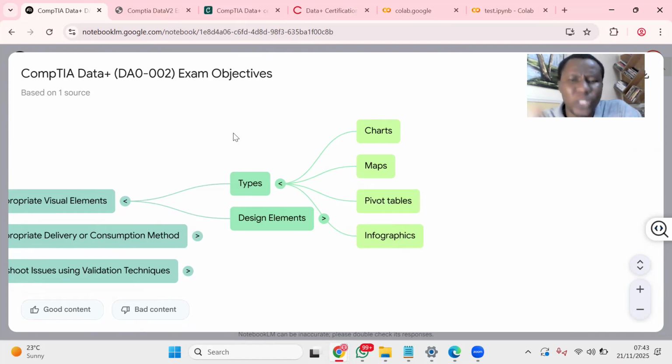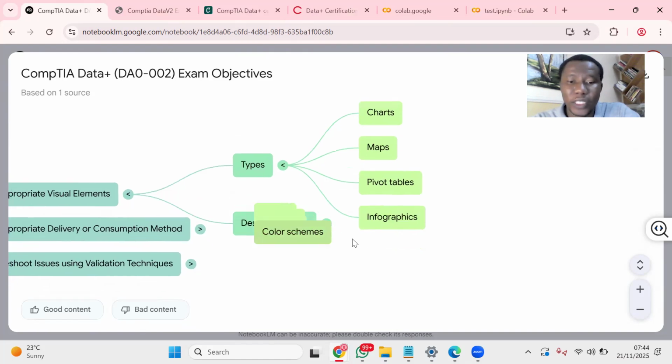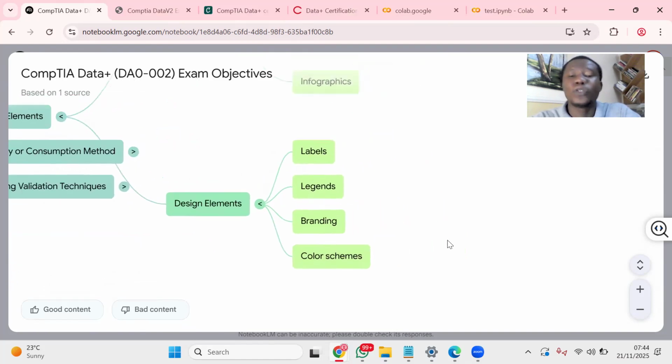You cannot be talking about spatial data, you have longitude and latitude, and you're not doing visualization in terms of maps. You might have pivot tables, anytime you want to do summaries. Anytime you want to do summaries, then you have to use pivot tables. Then anytime you want to tell a story in a simplistic format within a very short time, you want to do infographics. Right? So for design elements, you want to ensure that you have a way for people to understand the data. That's where labels come in. That's where legends come in. That's where branding comes in.